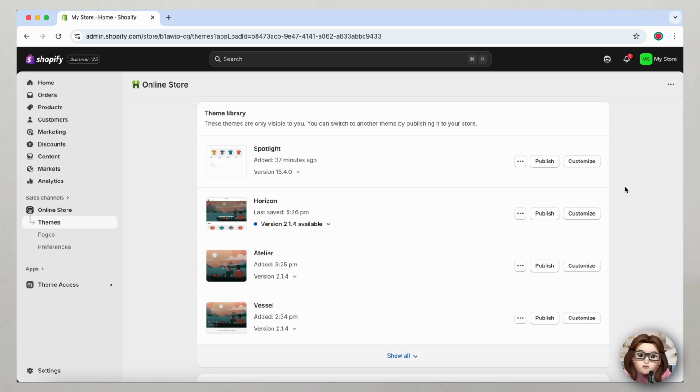And that's it. Publishing a theme is that simple. Keep experimenting, refresh your store when needed, and make sure it always represents your brand perfectly.